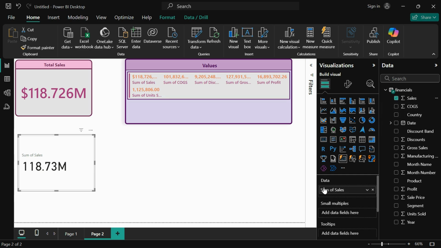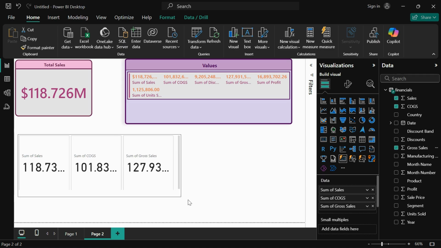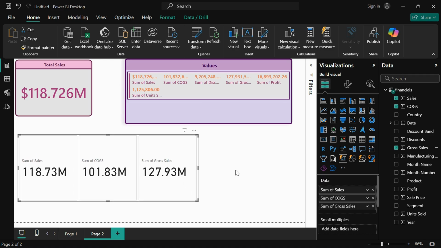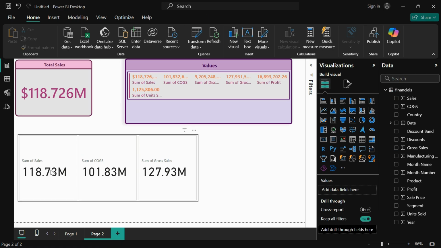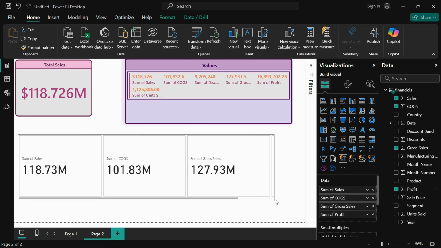If you add more values to this data field, let's say COGS, a new card will be appended here. You can add more values, let's say gross sales, and one more card will be appended here. If I click outside, you will see I have added only one visual, that is card new. When I add multiple values in it, multiple cards are appended. This is how this visual works, and you can add as many values as you want.